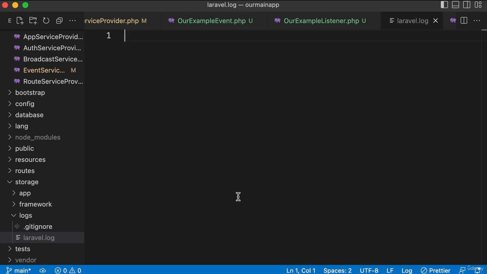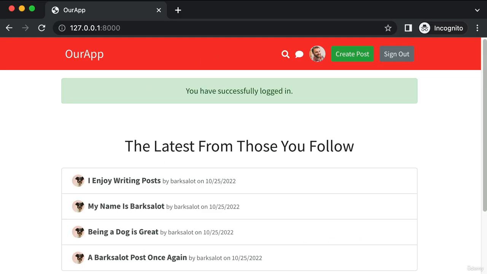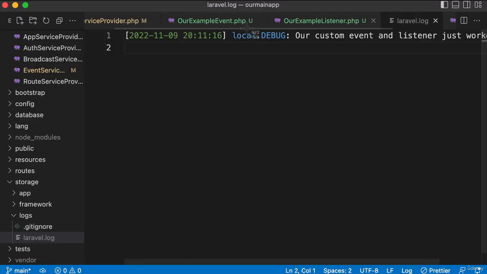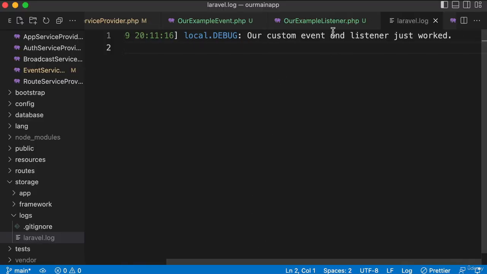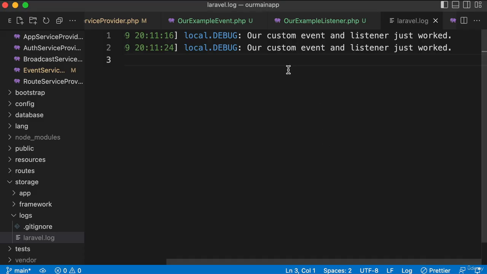But anyways, check this out. In our application, let's go ahead and log in. So that should fire the event, right? If we go back and check our log file, awesome. Our custom event and listener just worked. And if I log out, that should fire the event again. And there you can see our listener worked again.